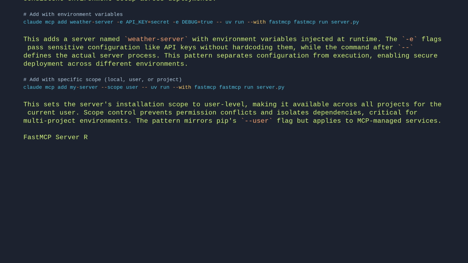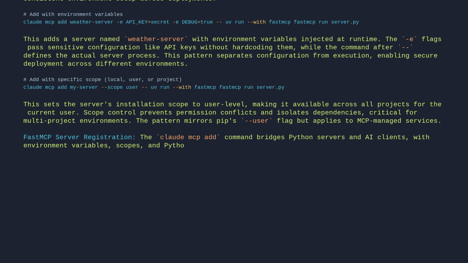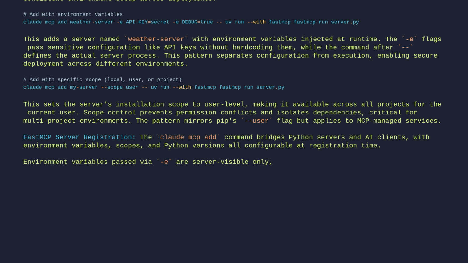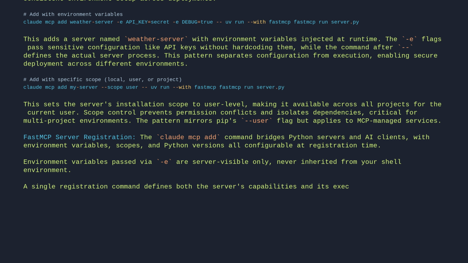FastMCP server registration. The Claude MCP add command bridges Python servers and AI clients, with environment variables, scopes, and Python versions all configurable at registration time. Environment variables passed via E are server visible only, never inherited from your shell environment. A single registration command defines both the server's capabilities and its execution context.